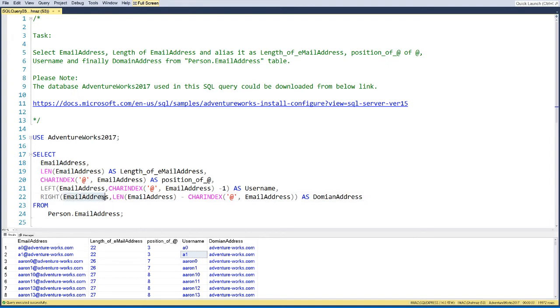Basically I have given the same stuff, but this time I'm saying check everything: check the length of the whole string, and subtract whatever char index the @ parameter in the email address gives you from this length. Then pass it to the right function, and it gives us the domain address.